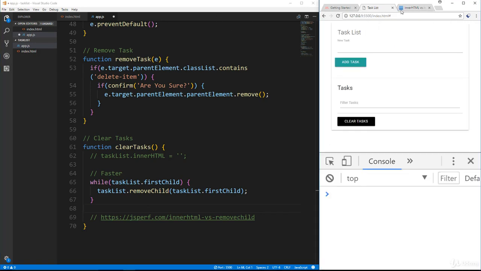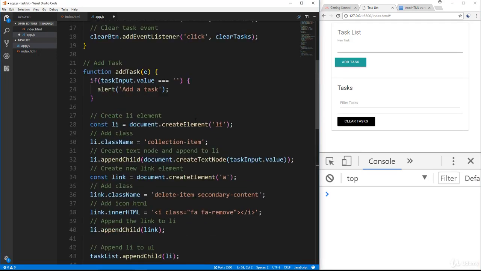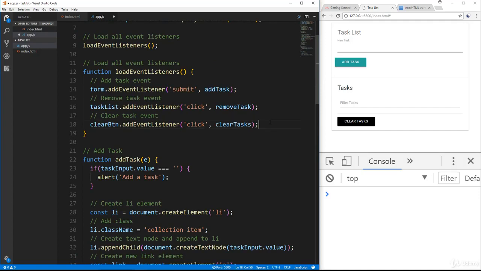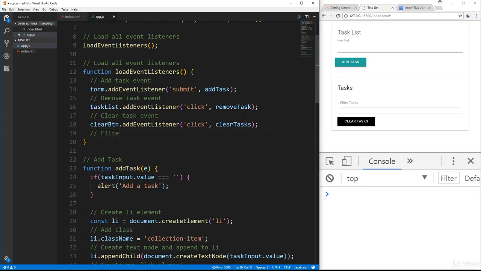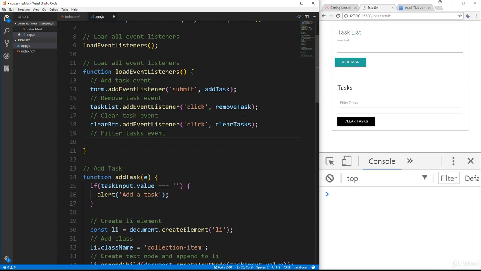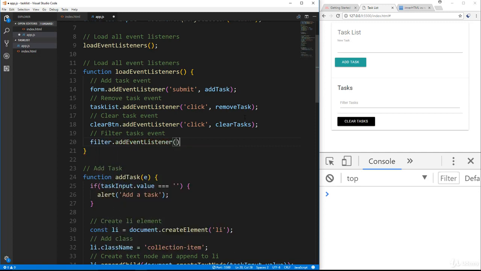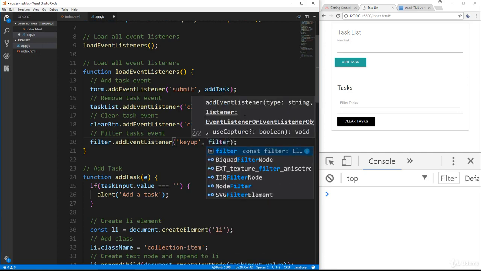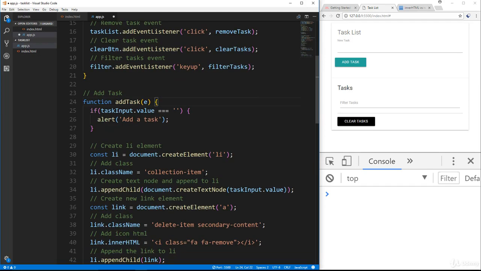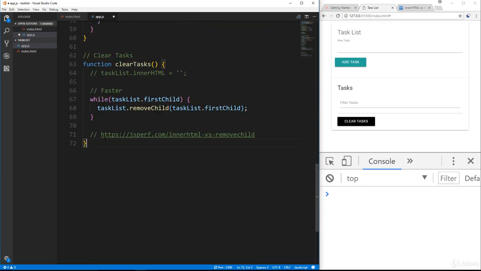All right, so the last thing I want to do in this video is be able to filter through the tasks. So we're going to add another event listener. We'll say filter tasks event, and we're going to take that filter, add an event listener, and this event is actually going to be a keyup. So keyup, and we're going to call filterTasks. All right, so let's go down here and create that.